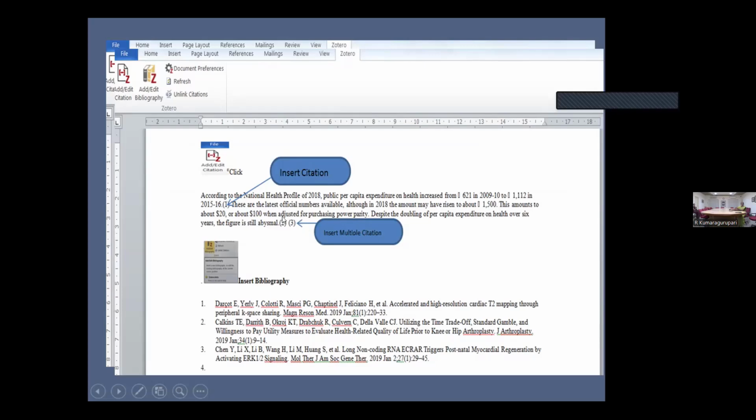Just click, then go to the Zotero panel, click the reference, and the reference number will automatically come and sit. Then you have to click add/edit bibliography. So whatever citations you are choosing, the bibliography will come and sit one by one. This is a very easy tool to insert your citations. And then if you want to change anything, if you are adding another reference instead of three, always keep the unlink citations option here.